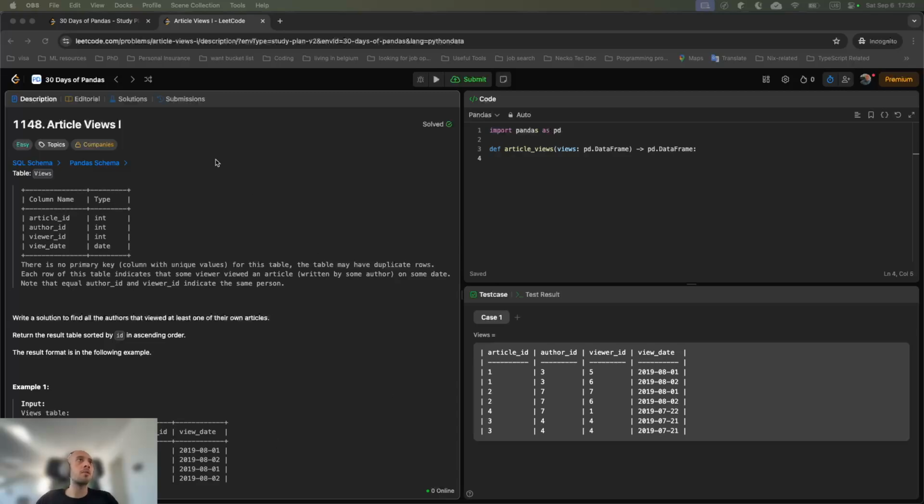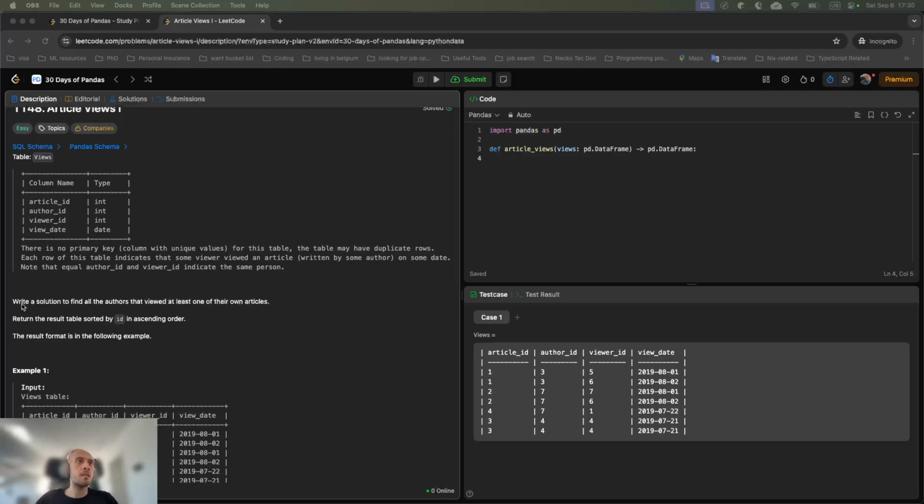Today we are going to work on Article Views 1, and the question tells us that there is a data frame with columns article ID, author ID, viewer ID, and view date. What it asks is to write a solution to find all the authors that viewed at least one of their own articles and return the result table sorted by ID in ascending order.